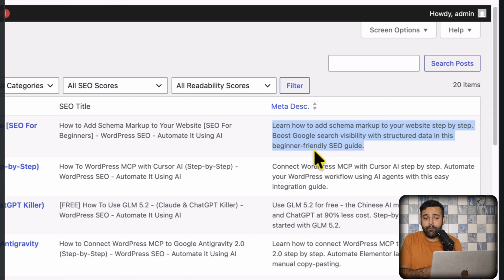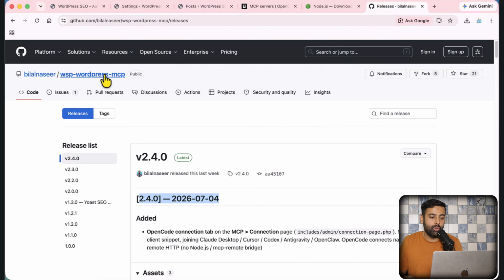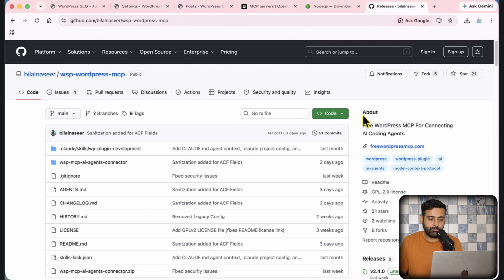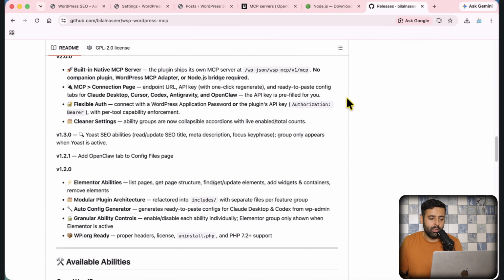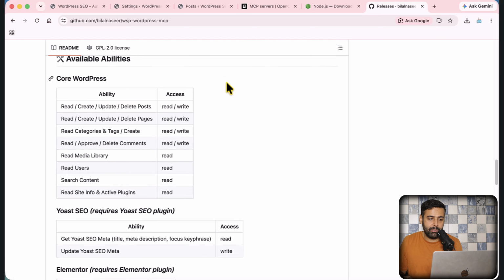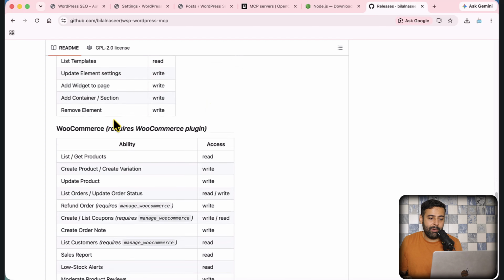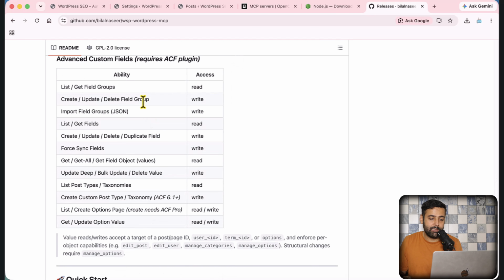Now it's not just for WordPress SEO. You can use it for creating Elementor pages. You can use it to create normal Gutenberg pages, and there are a lot of different tools which you can find. It also has custom field ACF tools in the plugin. So if you go to the main GitHub repo of the plugin, you will find all of the tools here. So these are all of the abilities or tools of this MCP server. So read, write pages, Yoast SEO, Elementor, WooCommerce, advanced custom fields.